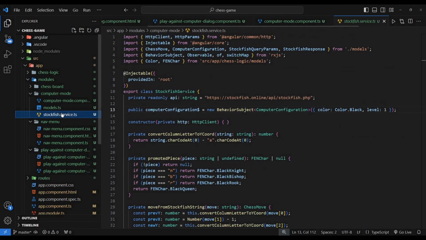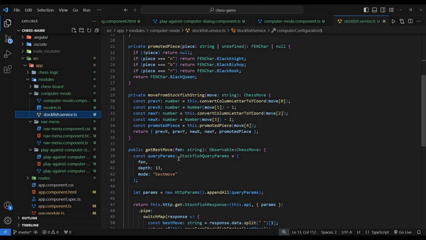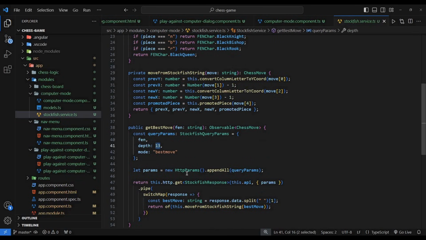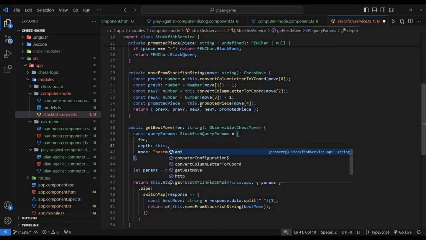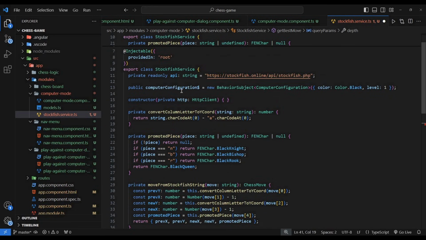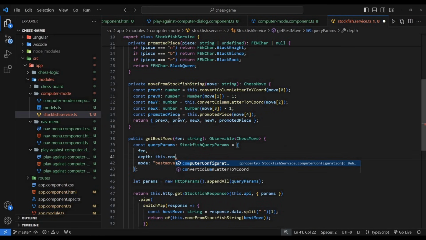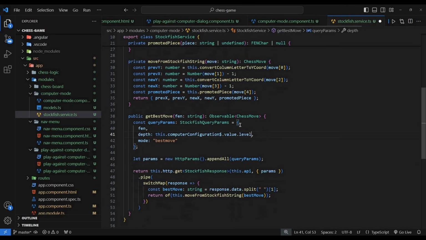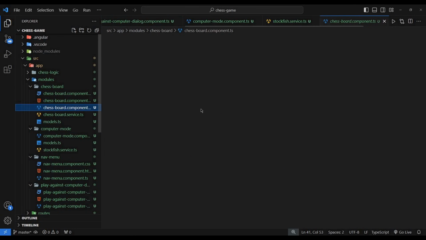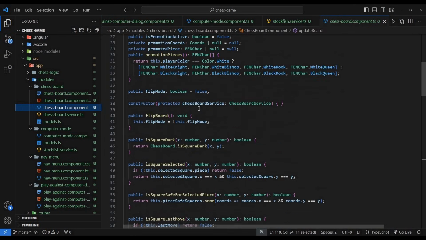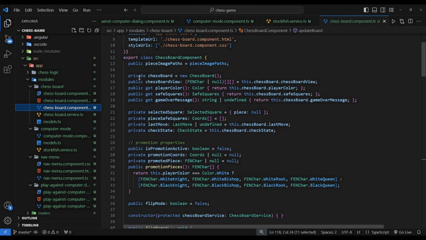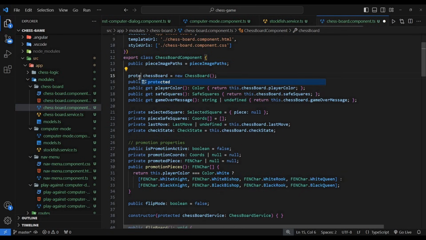Then go to Stockfish service TS file. And here in getBestMove method, you see that we hard-coded 13, but rather we are going to pass value from computer configuration behavioral subject for level. Now go to Chessboard component TS file and mark private chessboard property as protected.